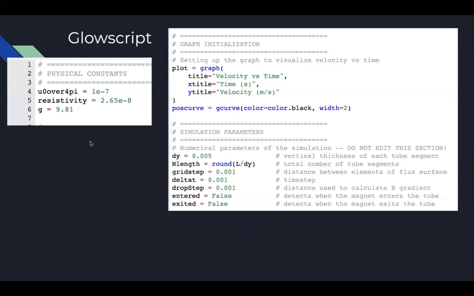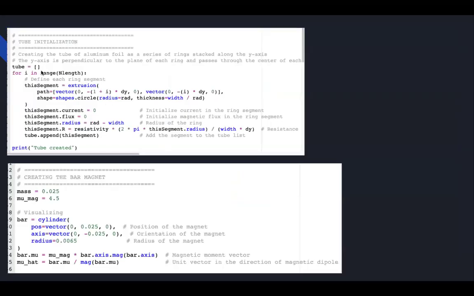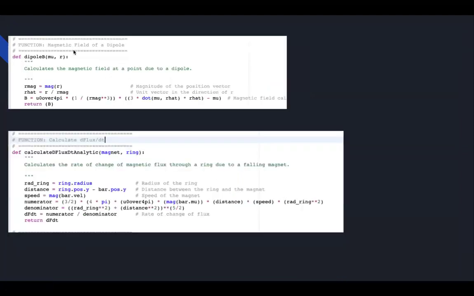Here in the GlowScript, we set our physical constraints, we set up our graph and all these parameters for this simulation. Here we initialize the tube through a series of rings as shown here. Then we create a bar magnet. Here we give it a bar mu and a mu hat, which we're going to use later. Here we also set up the magnetic field of a dipole using the principles shown before. And here you have the d flux over dt, the derivative for Faraday's law's calculation.